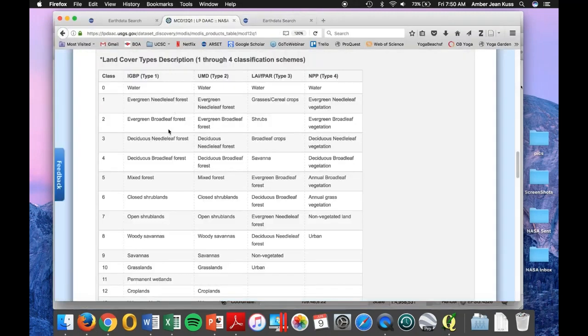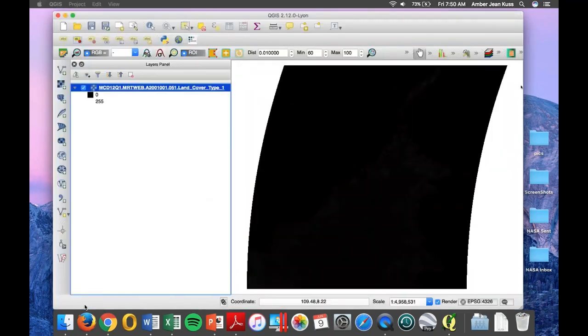So you can see back here that there are 19 classes for the type 1. So we have things like water, evergreen needle-leaf forest, and mixed forest. Within your QGIS map file, you can then create these categories. You will need to do this manually, at least for the first file. So let's go back to our QGIS map.